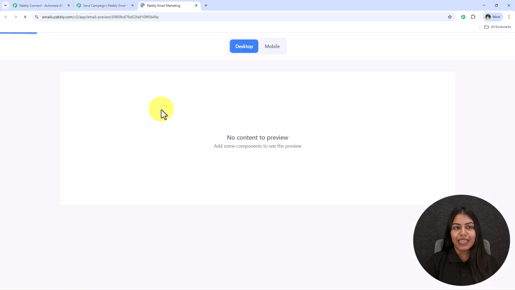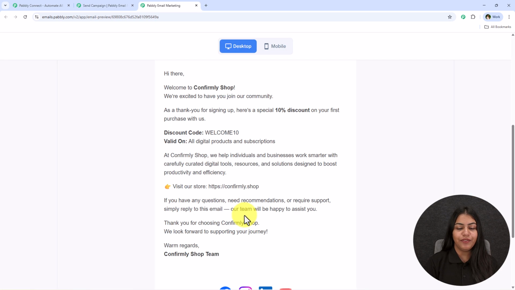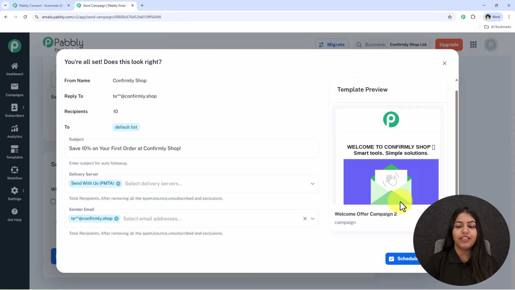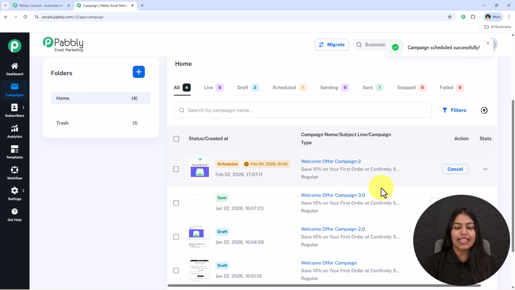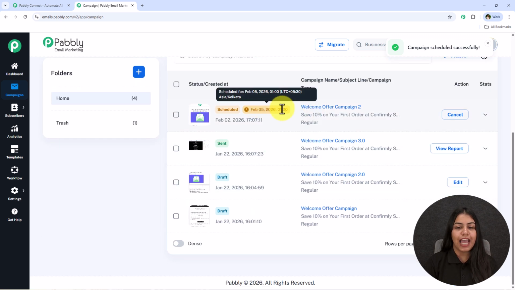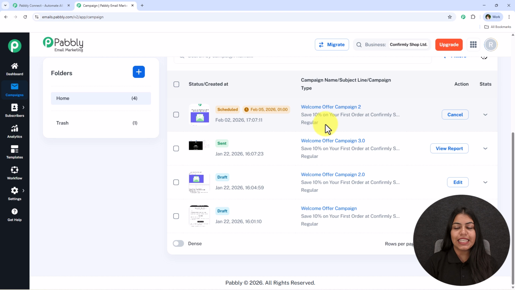You can also preview the email right over here. This is the email which we are going to send. Alright, so everything looks fine. So I'm just going to click on this schedule button and this campaign is successfully scheduled for 5th of February at 1 p.m. Now you can see at 1 p.m. this campaign will run and the email will be sent in bulk to all the subscribers I had in the subscriber list, which I selected right over here.